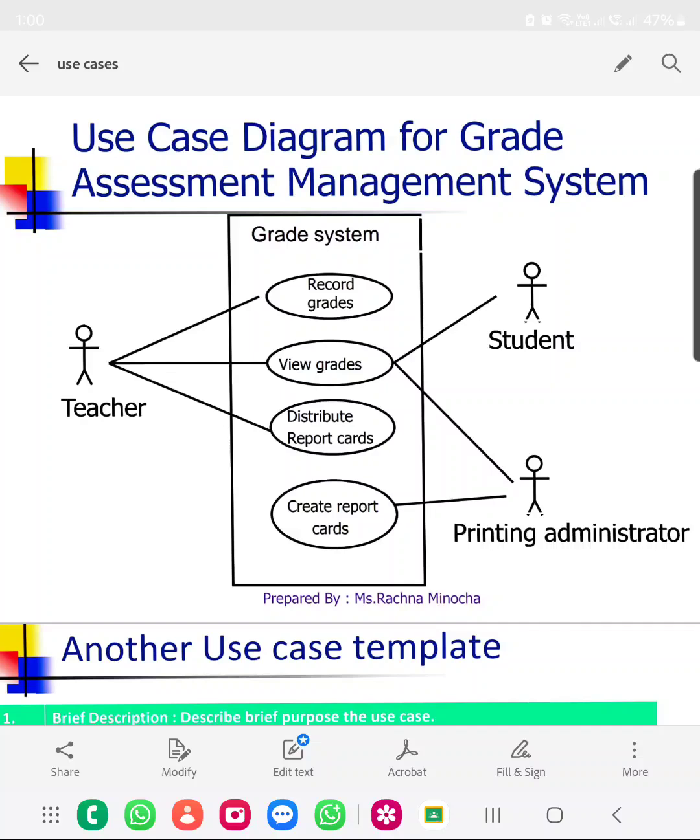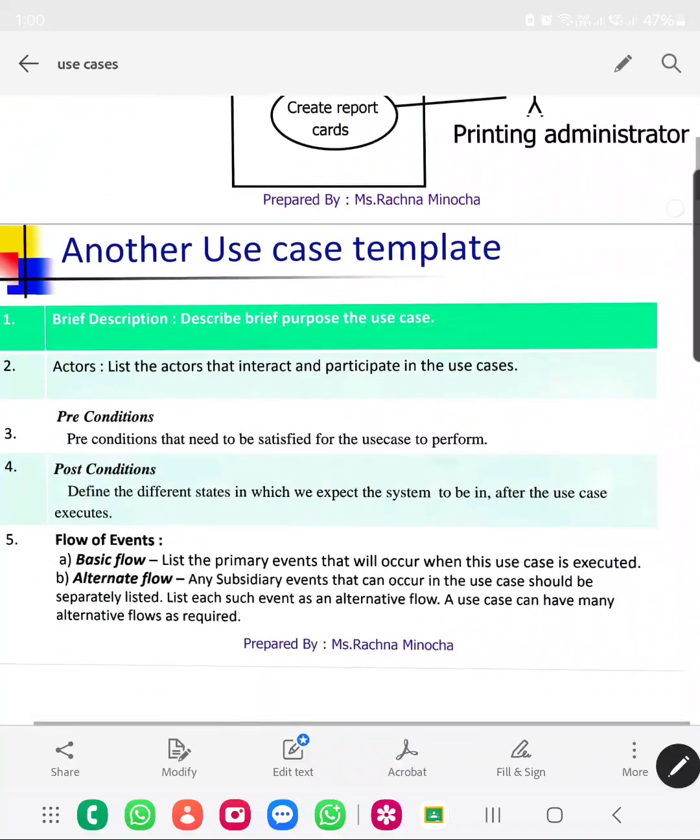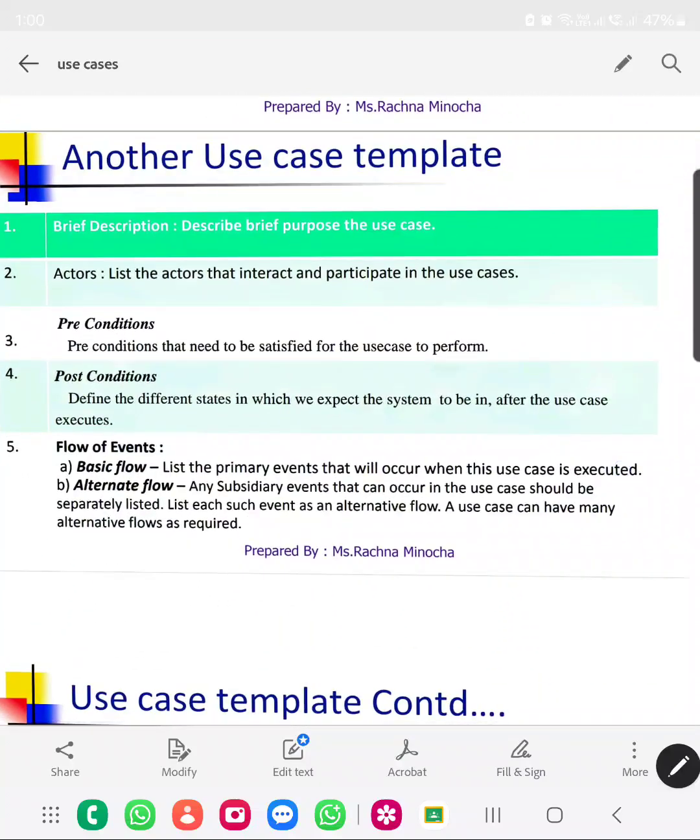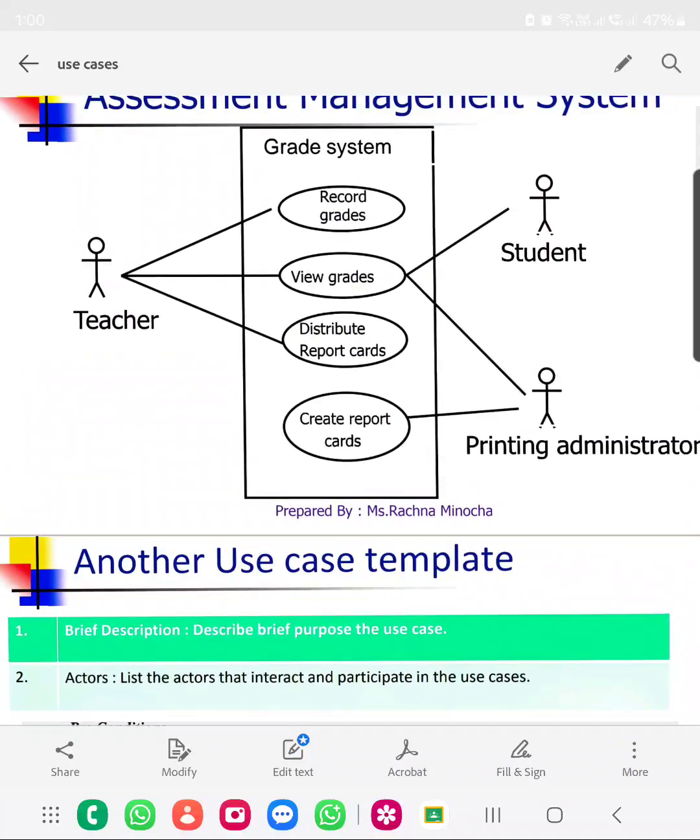Now we move on to the next thing, which is called the use case template. Now this is your use case template. What are the use cases here? The use cases are record grades, view grades, distribute report cards, and create report cards. So these are the use cases.